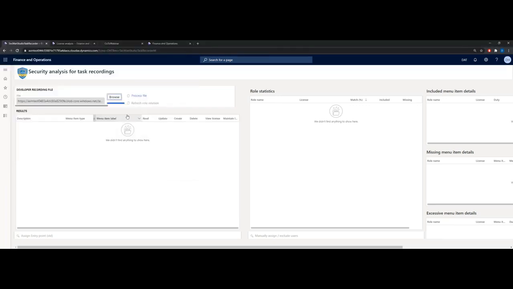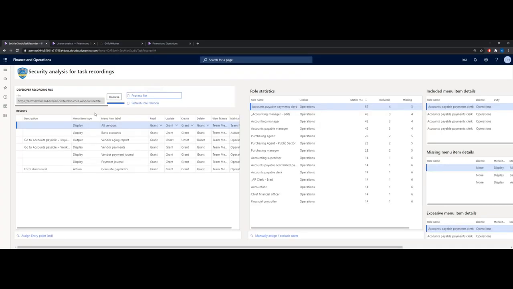So the first thing you'll do is click Browse up here, and then select one of your task recordings, which must be saved as an XML. So when you do your task recording, just make sure you click Save as Developer Recording. You'll click Process File, and then you can see we got a whole lot of information here. For those familiar with the standard out-of-the-box security diagnostics for task recordings, you'll know that you get about 2 or 3 columns here, and that's it. But we will look at this one piece at a time so it all makes sense.